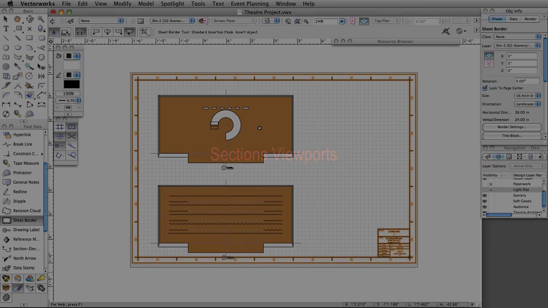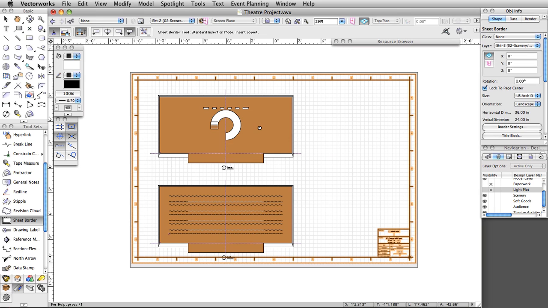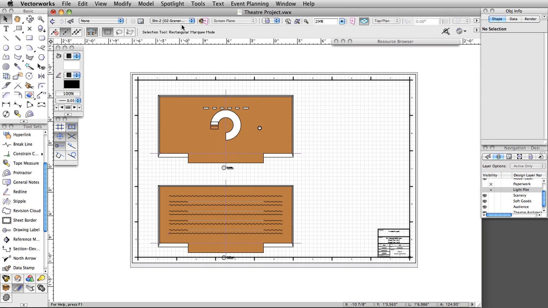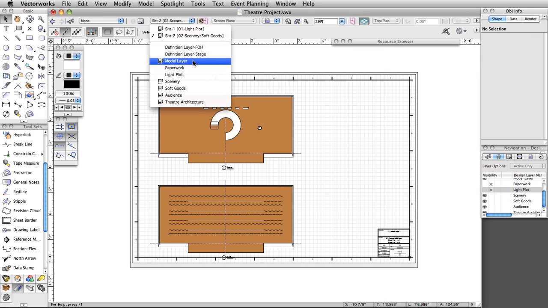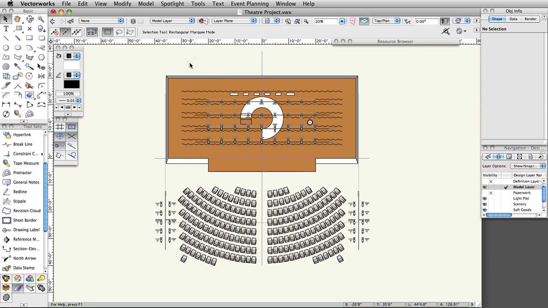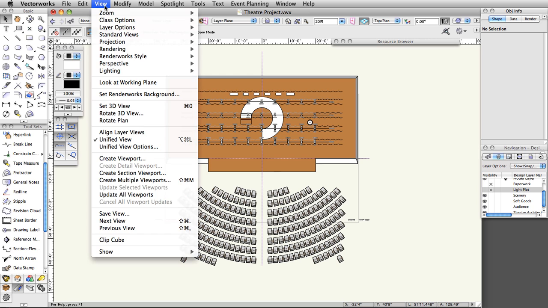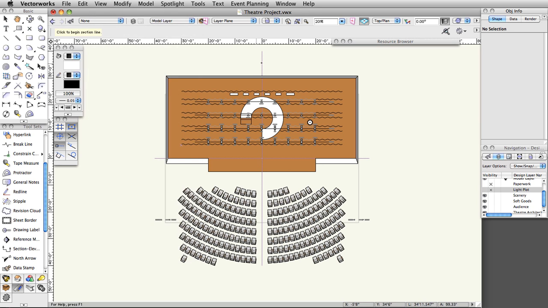Section viewports create cross-section views of your model. We will create a section viewport on the new sheet layer. Make the model layer the active layer and switch to a top plan view. In the navigation palette, turn off the 2 definition layers, the paperwork, and the light plot layers. Turn all other layers on. Select View, Create Section Viewport.